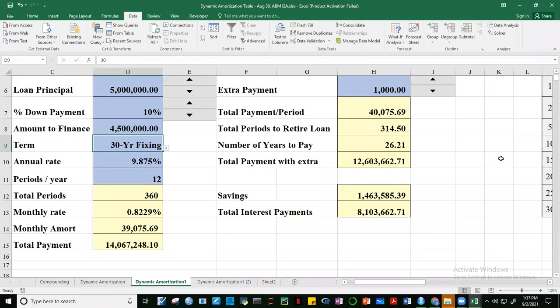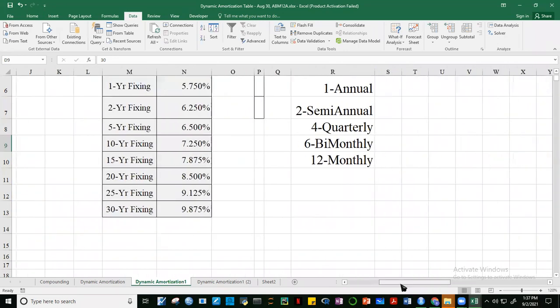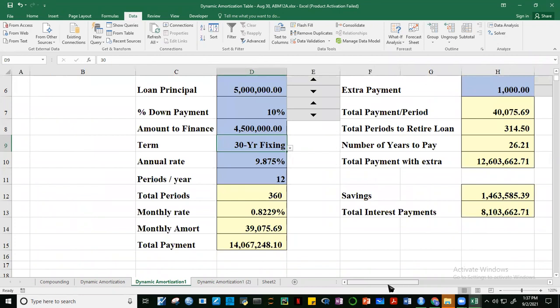Wala ba kayong gusto i-clarify sa formulas? Guys, wala bang gustong itanong kung may conflict dun sa formulas nyo? Okay. What's the formula for, thank you Gianna for this, total payment per period.